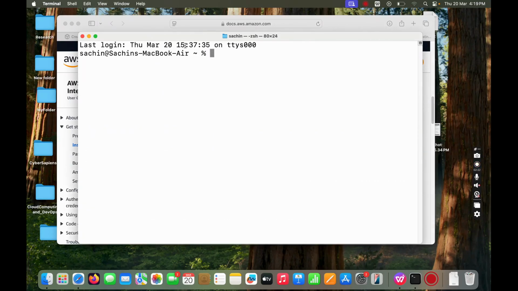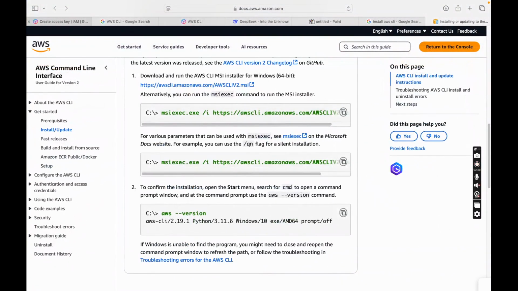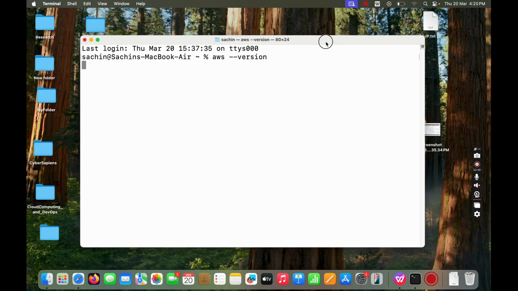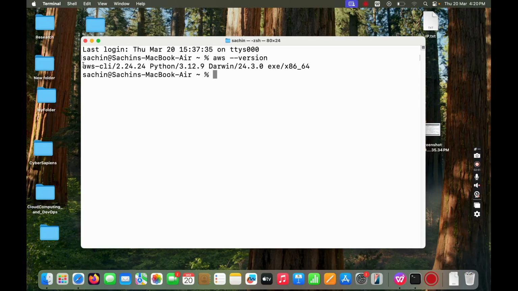Let me resize the terminal. So inside a terminal, you have to hit the command AWS --version. Once it is installed, you can see the CLI version of AWS, right? Now once you install the AWS CLI, one folder gets created.